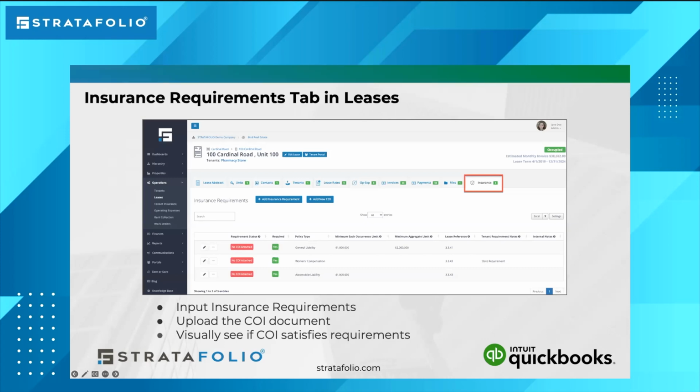Okay, so in STRATAFOLIO, you can find insurance requirements under each lease. It is the last tab to the right when you open up each lease abstract. This is where we have added, during the onboarding process, the requirements that are stated in the lease. As you add new leases for new tenants, make sure you are updating this information when you are creating it.